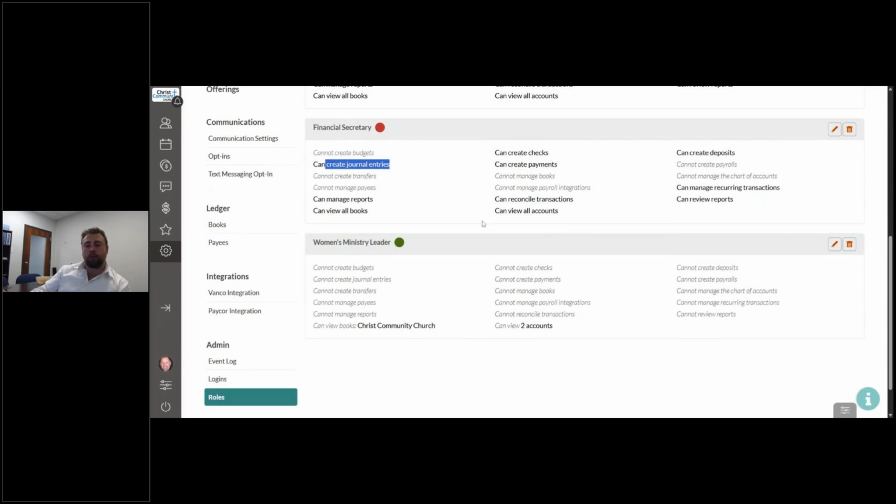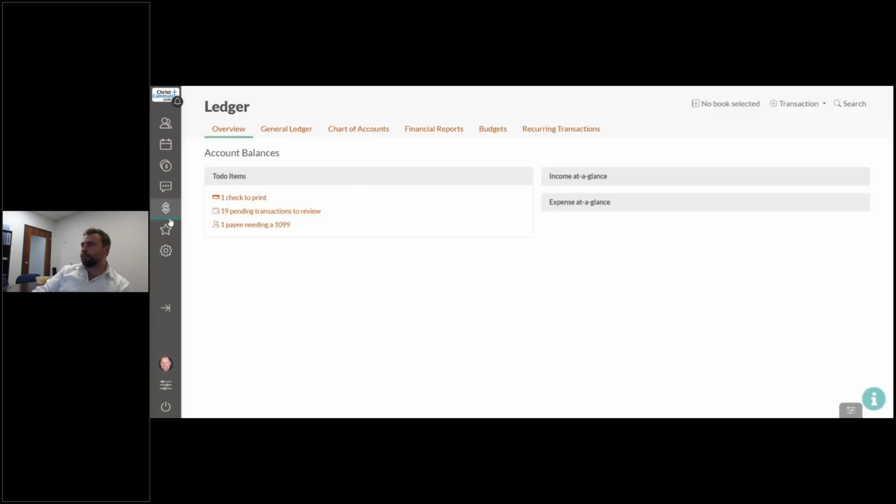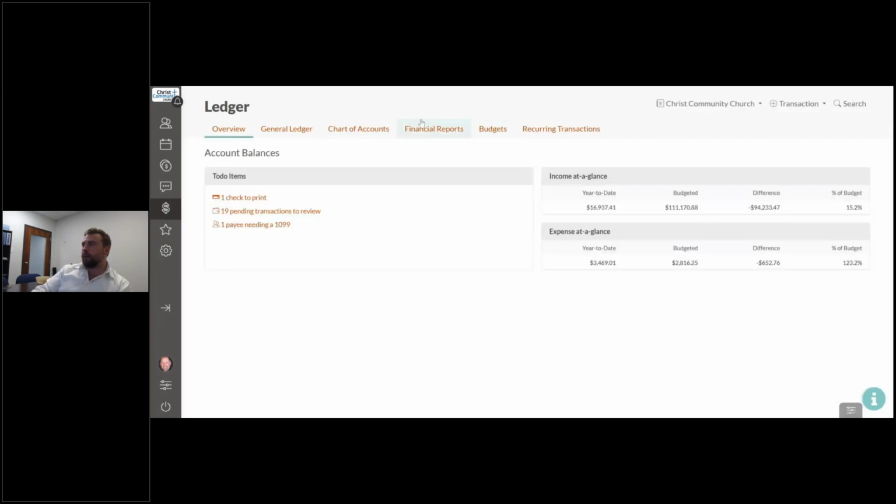Again, we want to make your software as safe as humanly possible, and part of that is by making sure that you only give certain people the ability to do certain things based on the unique needs of your ministry. All right, back to Ledger. So financial reports.